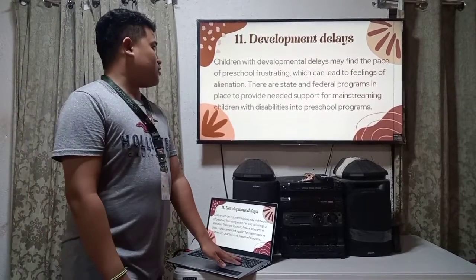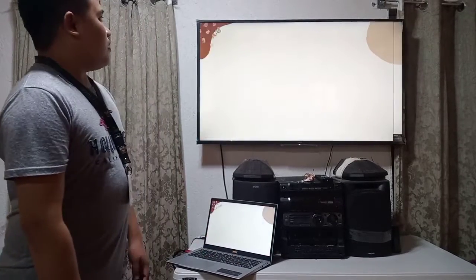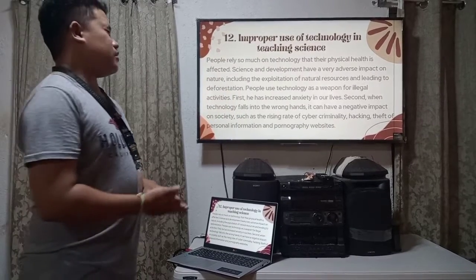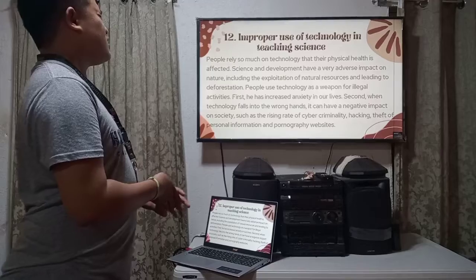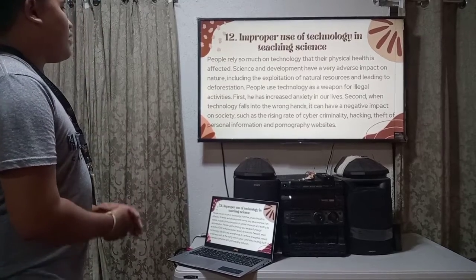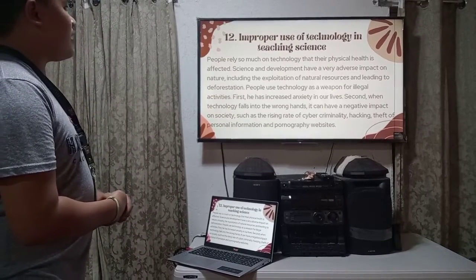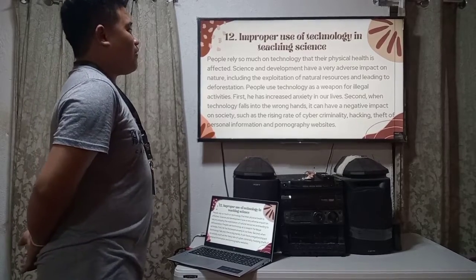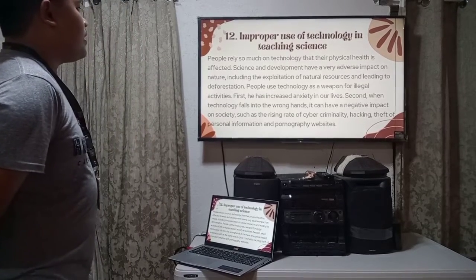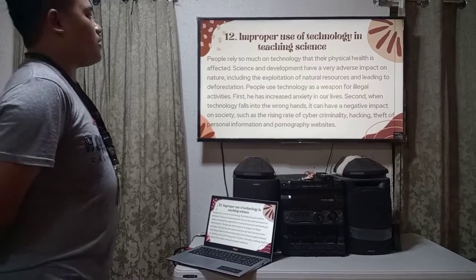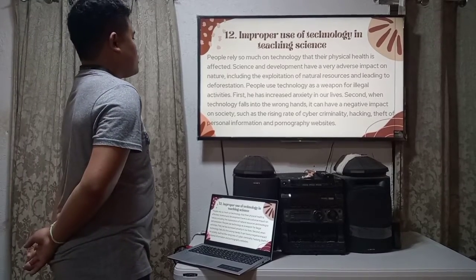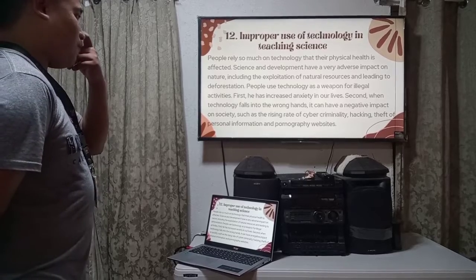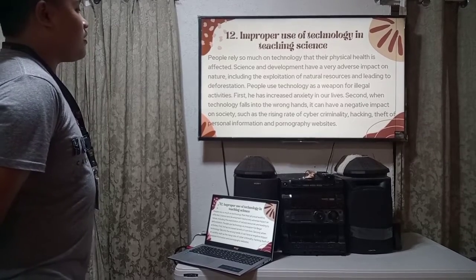Okay, so let's proceed to the next, which is the improper use of technology in teaching science. When we say improper use of technology in teaching science, people rely so much on technology that their physical health is affected. Science and development have a very adverse impact on nature, including the exploitation of natural resources and leading to deforestation. People use technology as a weapon for illegal activities. First, it has increased anxiety in our lives.